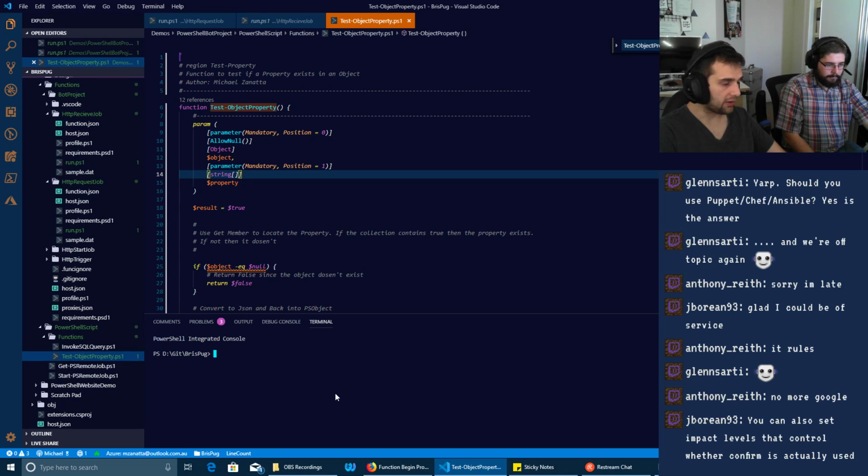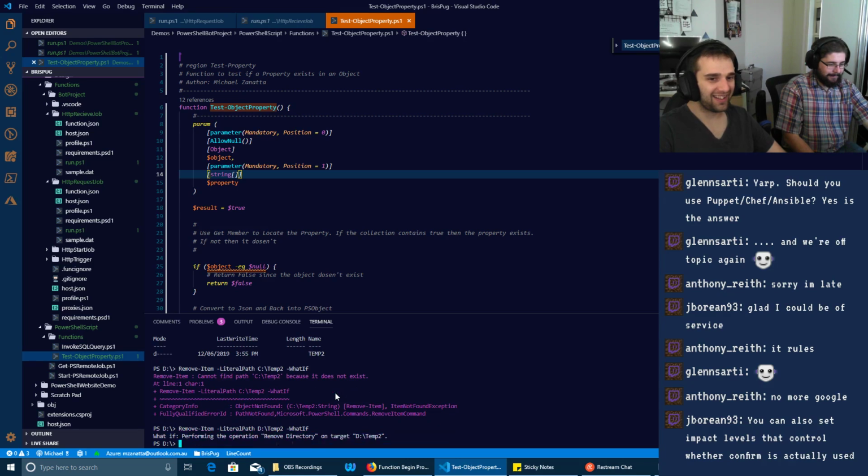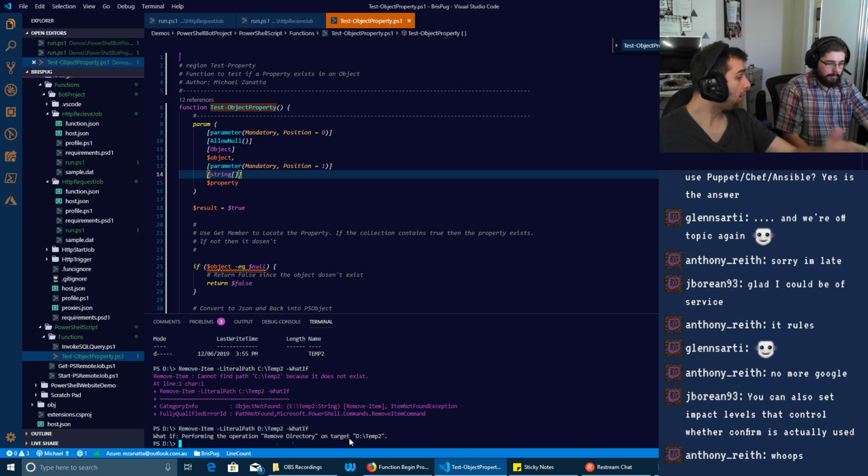I'm not going to delete anything on my drive, so we'll just go make it free. Temp to... So we're just going to remove item. You can see how it says there, performing what if, perform the operation of remove directory on target intent2. That hasn't removed it. It's only stipulated that it's done.